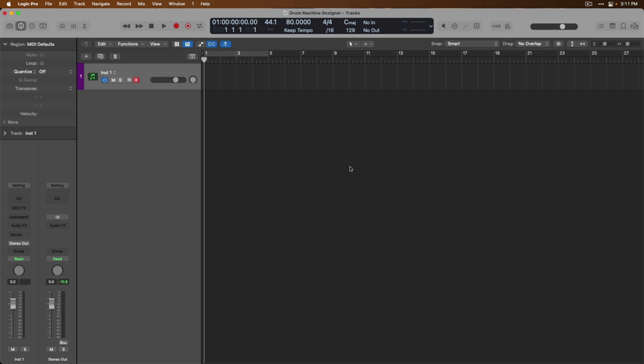Today, let's explore Drum Machine Designer, which is Logic Pro's included drum machine meta instrument. And yes, you heard that right. I said meta instrument because Drum Machine Designer itself is not an instrument plugin. Instead, it's a front-end interface that allows you to interact with, control, and manipulate other instruments, other plugins, other routing contained within the Drum Machine Designer patch.